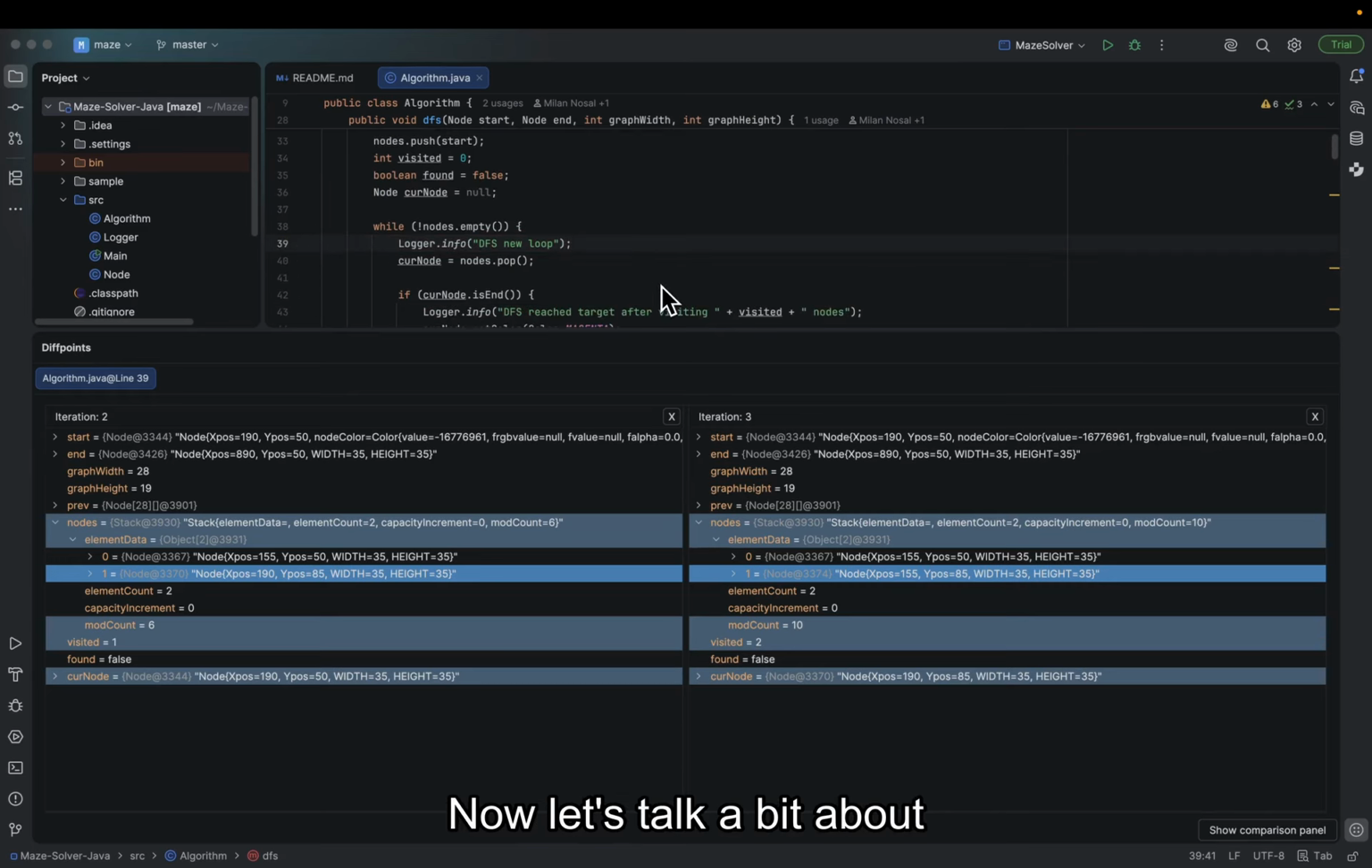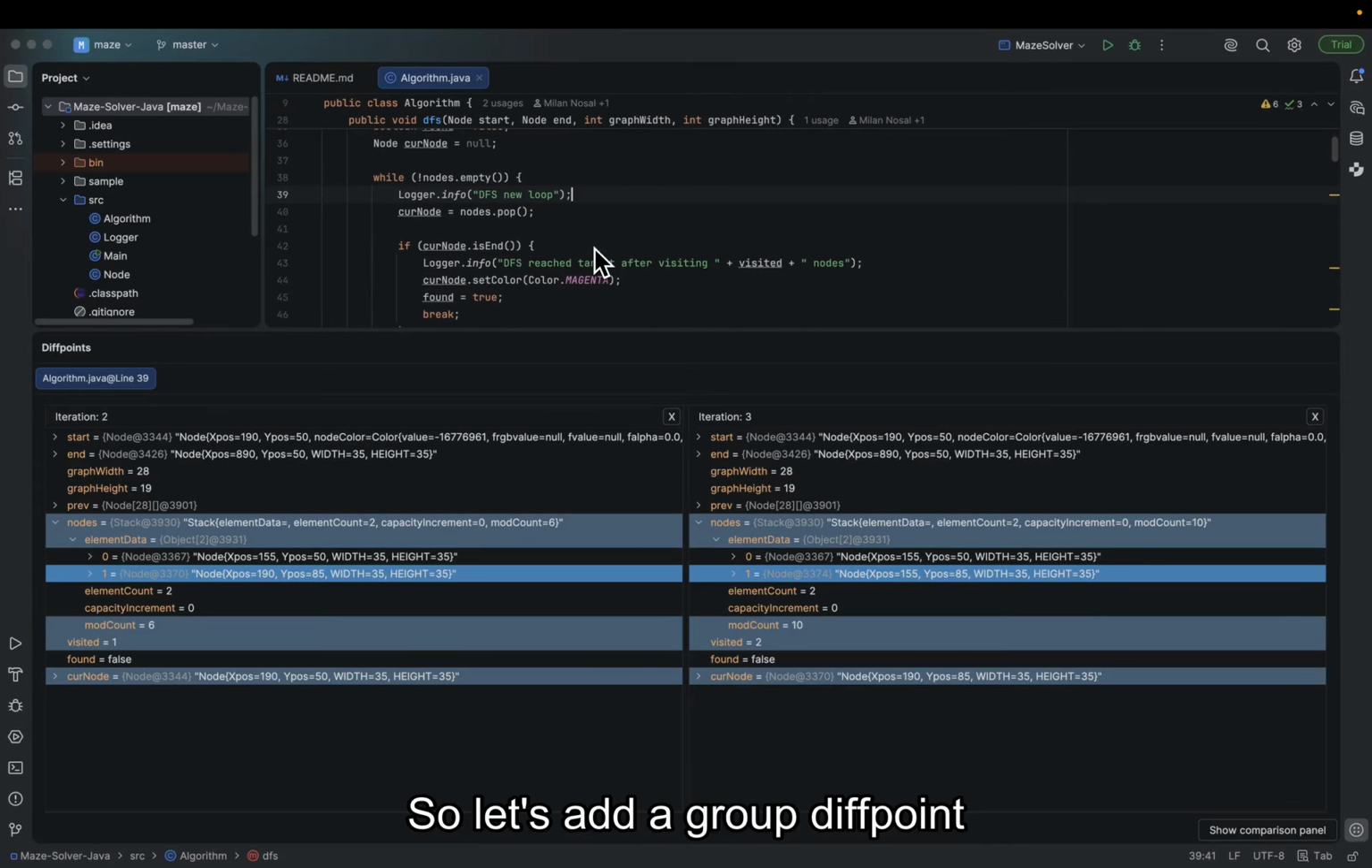And now let's talk a bit about the group diff points. A group diff point is the second type of diff point. It allows us to compare variable states across 2 or more different lines of code, which makes it perfect for this case. We want to compare the state between multiple lines of code in the single iteration of a loop. So let's add the group diff point to every interesting line in the loop body. So let's start at the beginning.